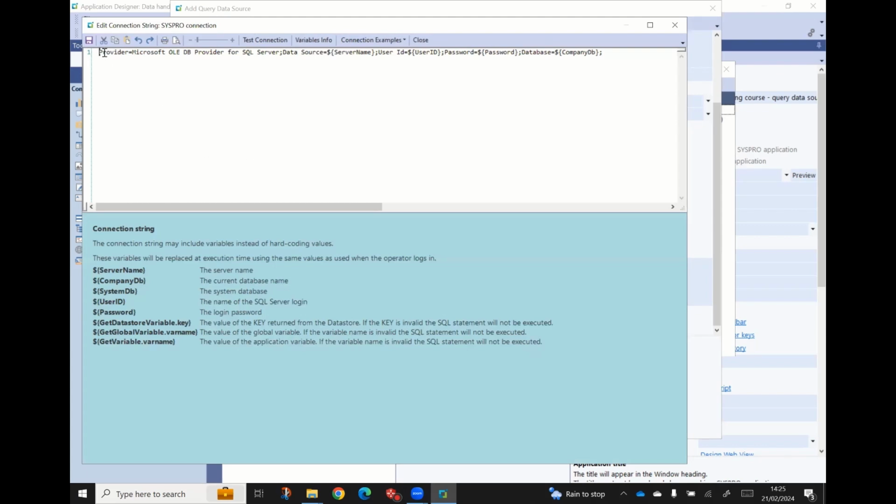But if we go into here and just have a quick look at the connection string, what we find is it's saying this is the provider I want to use. The data source, well, that's the server name, and we're picking up a variable from App Designer, which is the current Syspro server name. And then the user ID and password is being picked up from the Syspro user ID and password configured inside Syspro. Now, another option for an OLEDB provider is to say to it, I want you to use Windows authentication, which you can easily do.